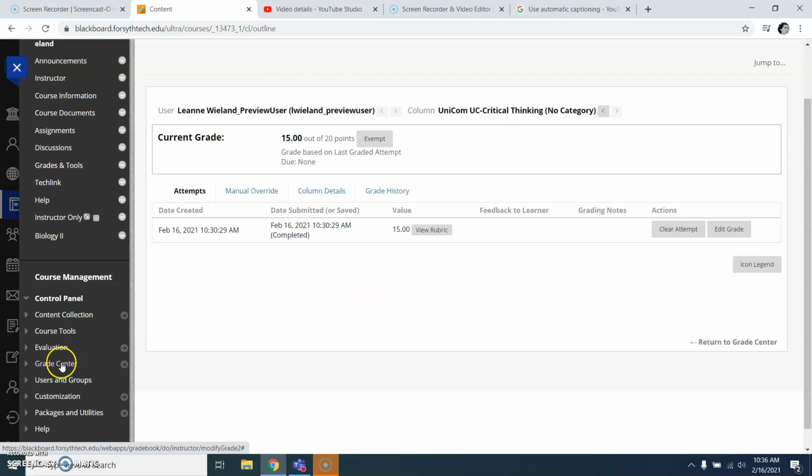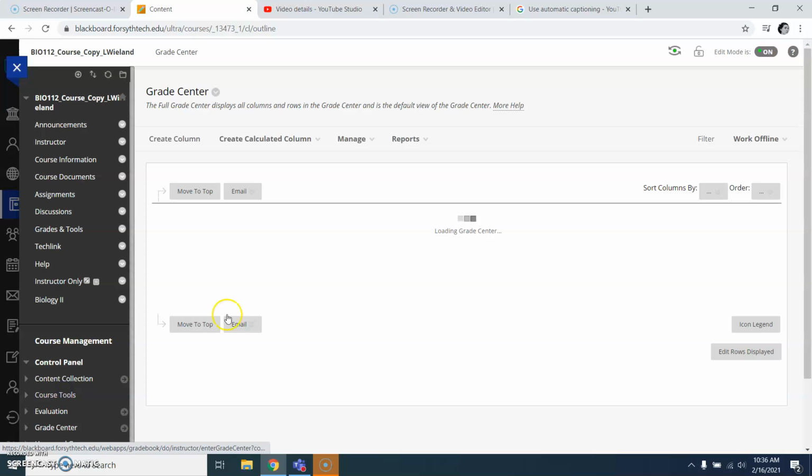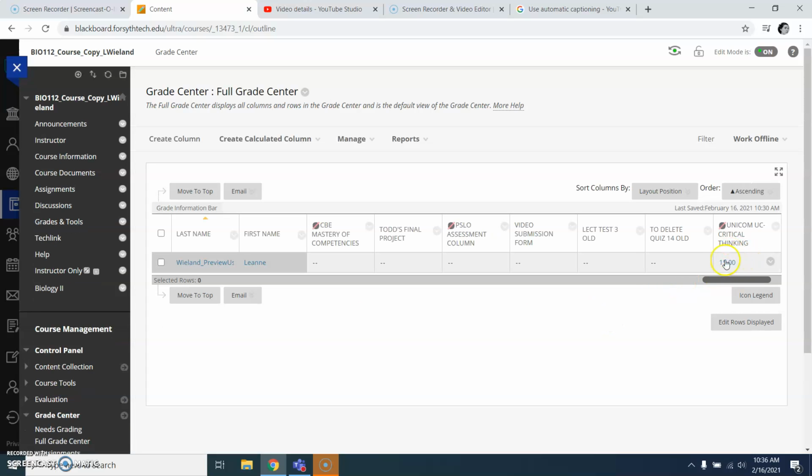And if you go back to the grade center, you'll be able to see that it has assessed the UNICOM rubric.